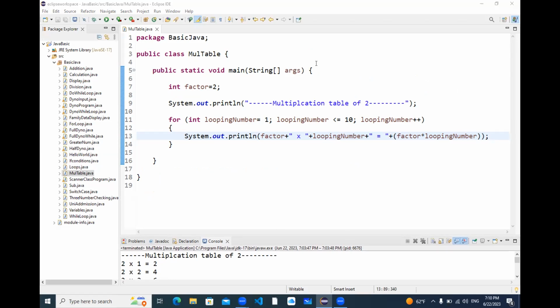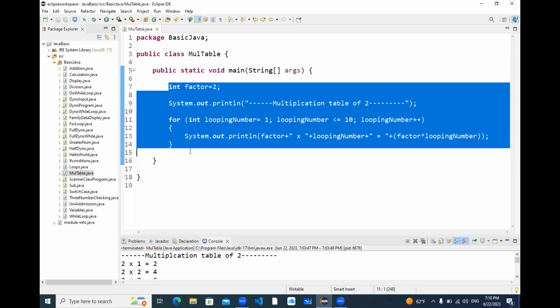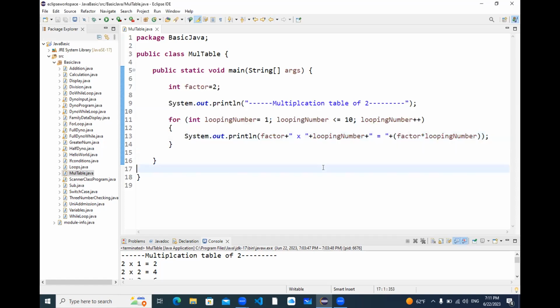Can you please copy this code and put it in the chat box? Whatever area I copy, just paste it inside the public static void main body. Okay, sure. This is the basic logic.